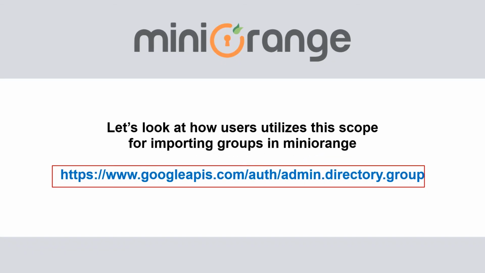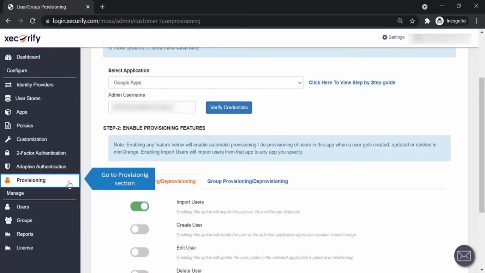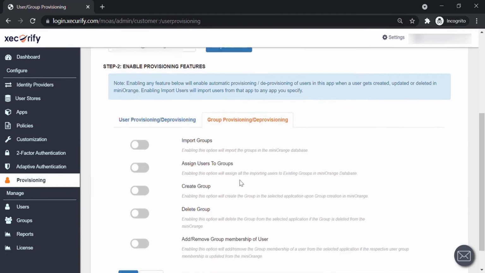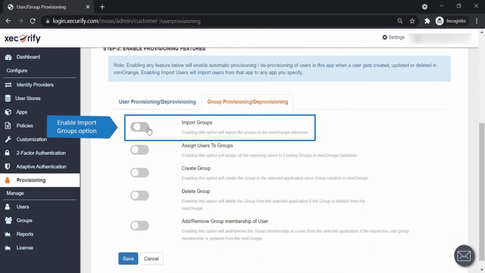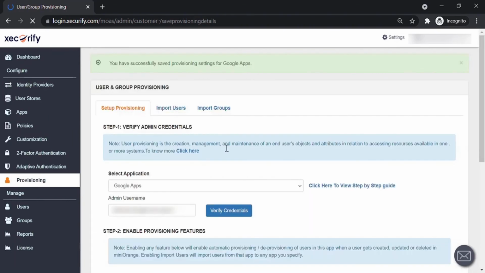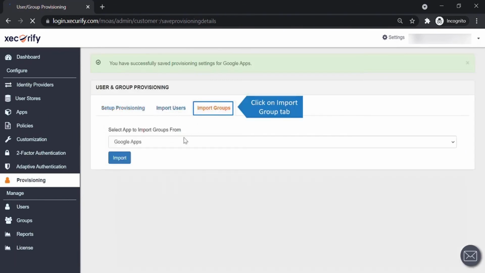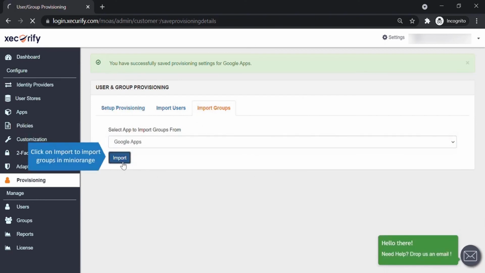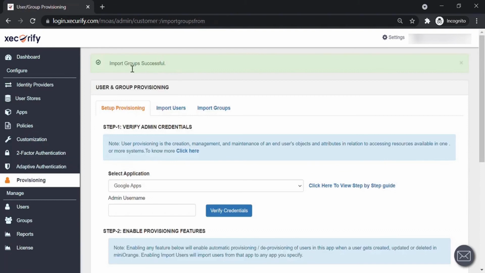Let's look at how users utilize this scope for importing groups in miniOrange. Go to the Provisioning section. Click on the Group Provisioning or Deprovisioning feature. Enable the Import Group option and click on the Save button to save the configuration. Now, click on the Import Group tab. Select Google Apps from the drop-down menu. Click on Import to import groups in miniOrange.